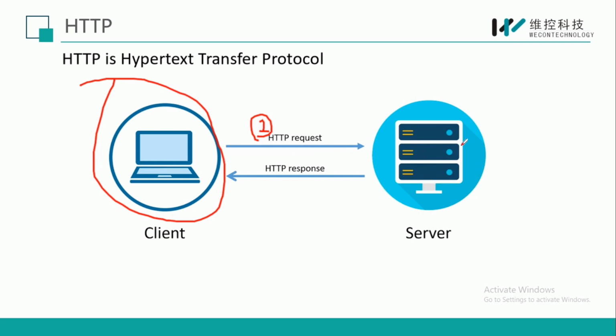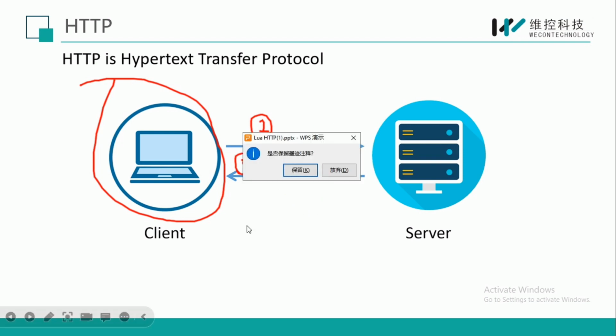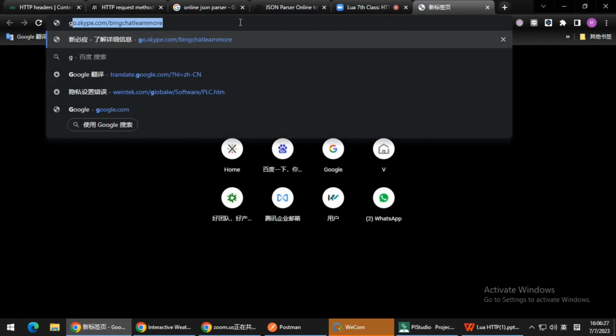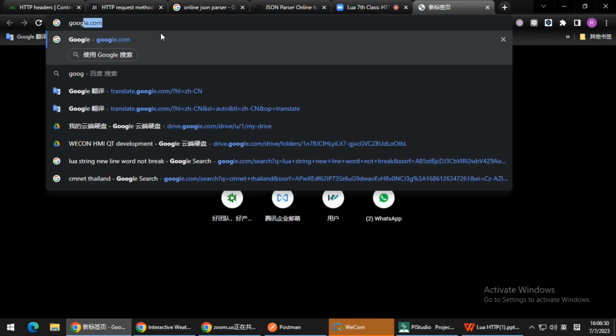Then the server will fetch a web page and send it to our computer PC, right? Totally two steps. For example, the simplest example is like I type google.com, right? Then we click it.